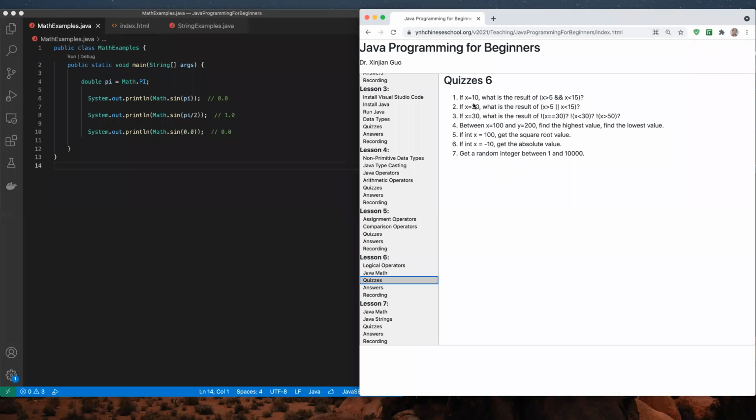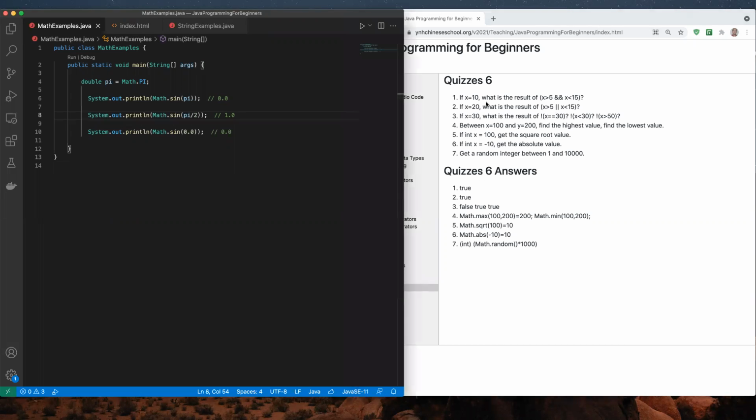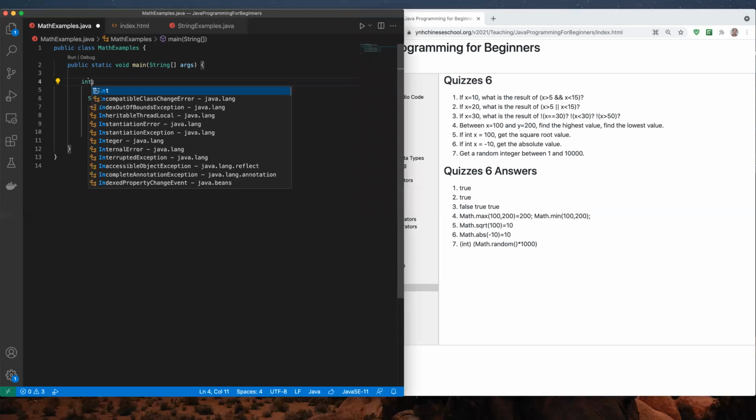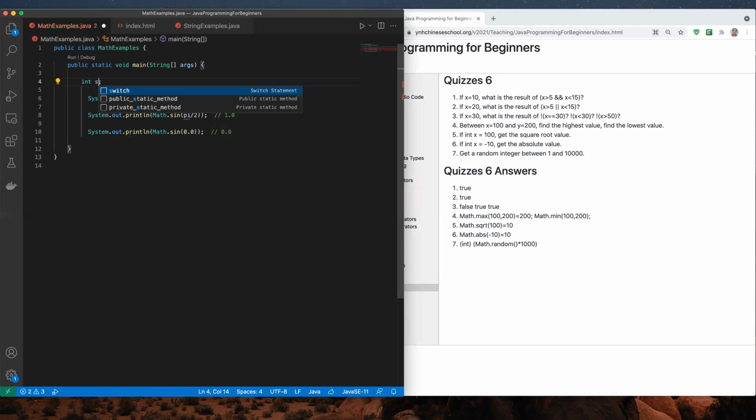By the way, what I'm asking for is actually the Java statement or code, not just the result. I just gave a result here, and what I'm looking for is something like, let's just use this one. If x is 10, okay, let's do that. x is 10.